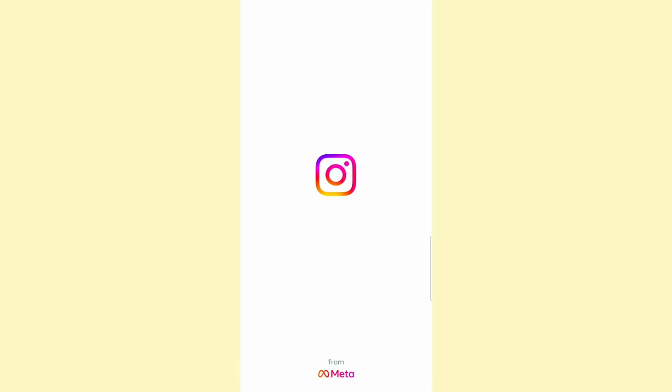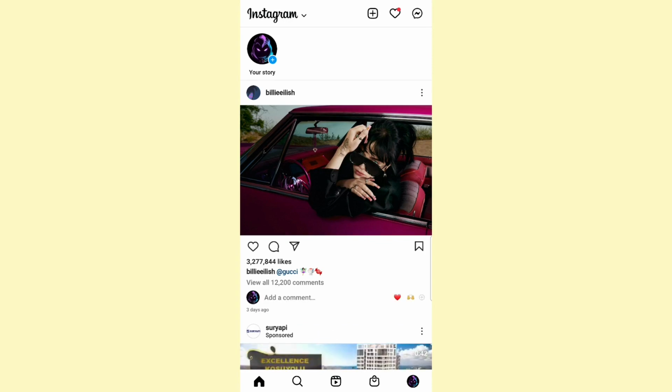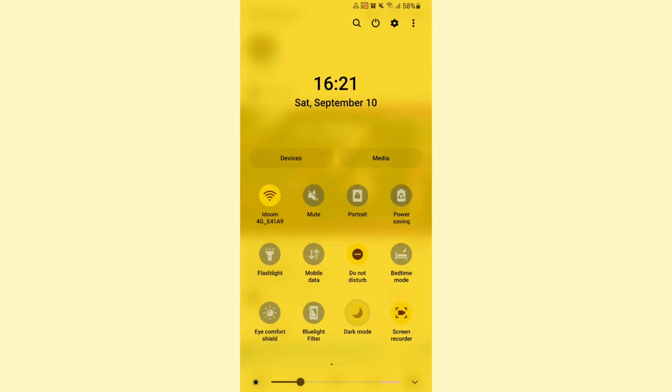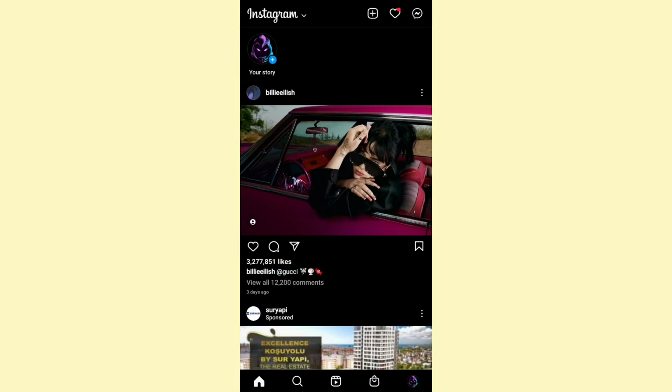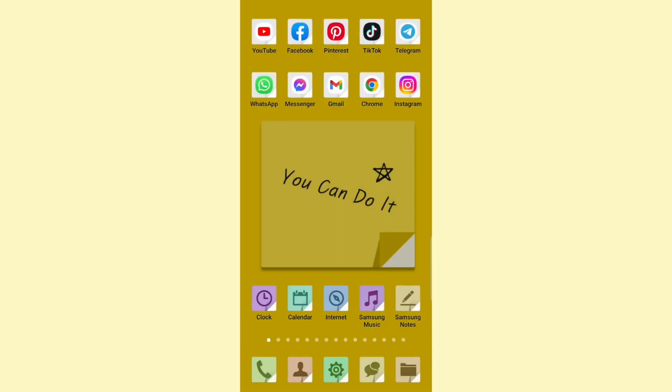Now, as you probably know, there's no way for you to turn on Instagram dark mode within the app itself. But luckily, there's an easy workaround that we can use which will get the job done. In order for you to do that, you need to change your entire phone to dark mode. And once you do that, you will see that Instagram has turned on its dark mode. And unfortunately, this is the only way to do so as of right now.